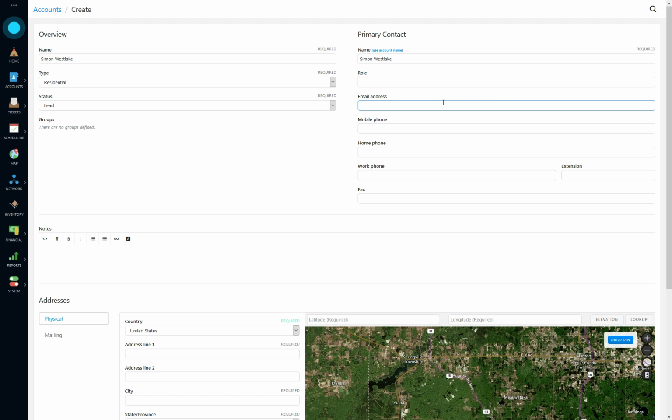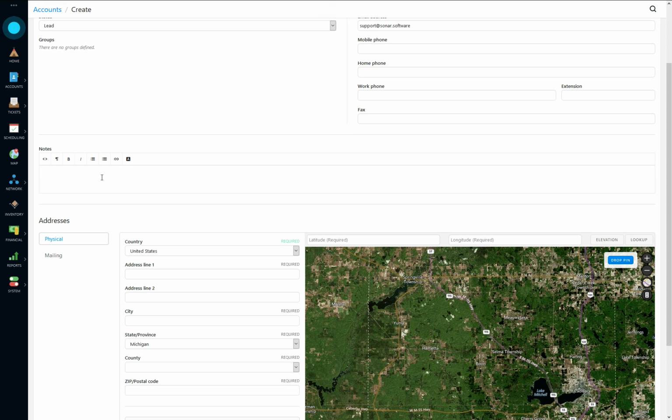So maybe if I only have an email address, I can put that in here. Maybe if I have a phone number, I can put that in. The role is just a way for you to define who this person is. So on a commercial account, you'd commonly use this to say, you know, this is the technical contact, this is the billing contact, that kind of thing. On a residential account, probably not going to use it. Can enter some notes here, so if there's any notes you want to input right out of the gate about this account, we can fill that in, otherwise we just leave that blank.